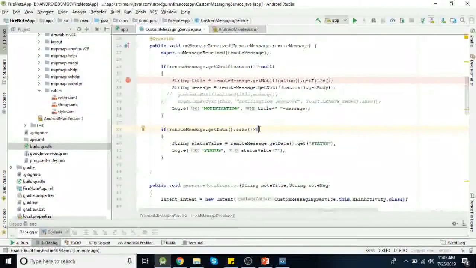Now in the next lecture we'll see how we can integrate Crashlytics in our application, and how we can view and track errors and issues in our application on that Firebase console.